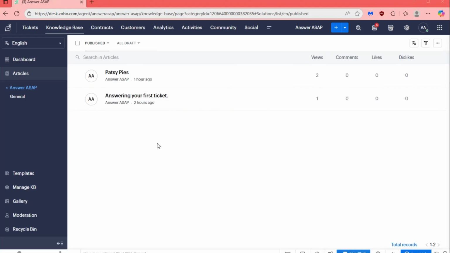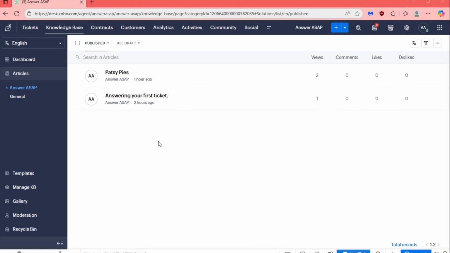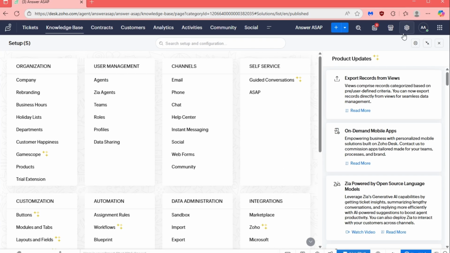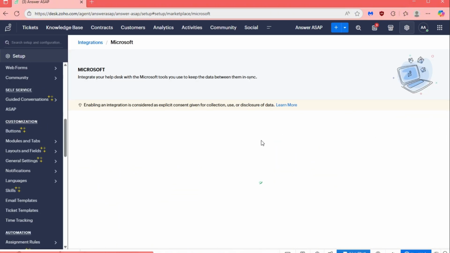In this video, I will show you how to integrate Microsoft Teams with Zoho Desk. First, log into your Zoho account. Next, click on Settings at the top right corner of your screen. Once you're in your settings board, scroll down to the Integration section and click on Microsoft.